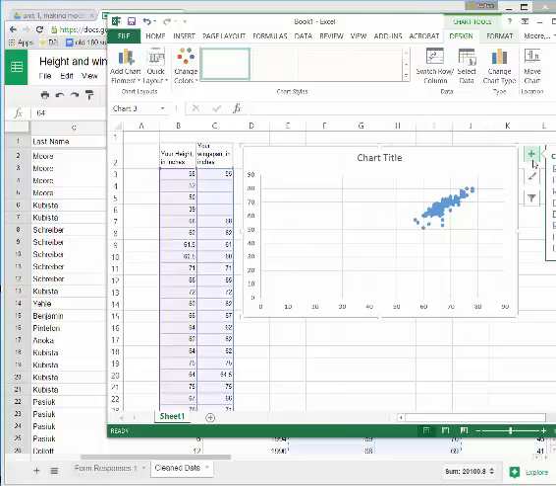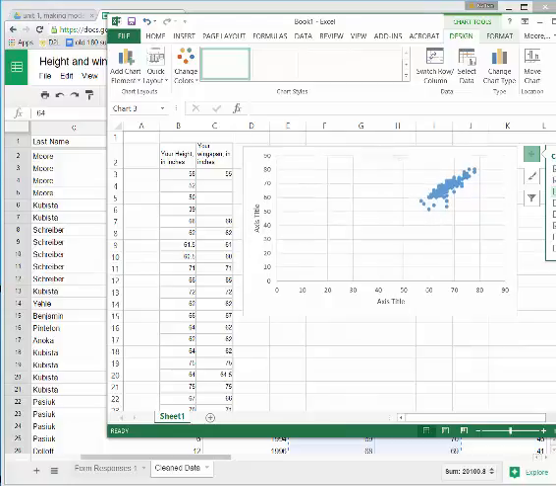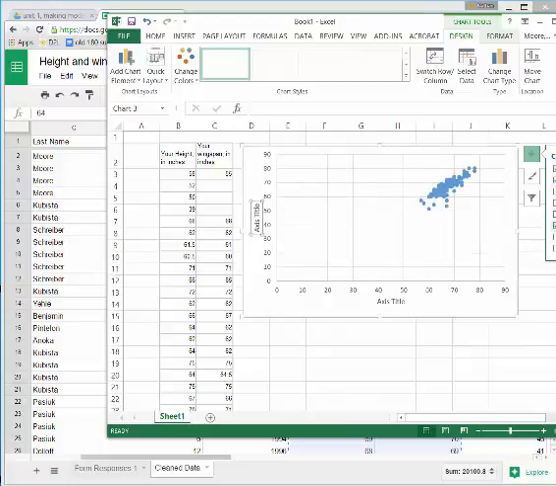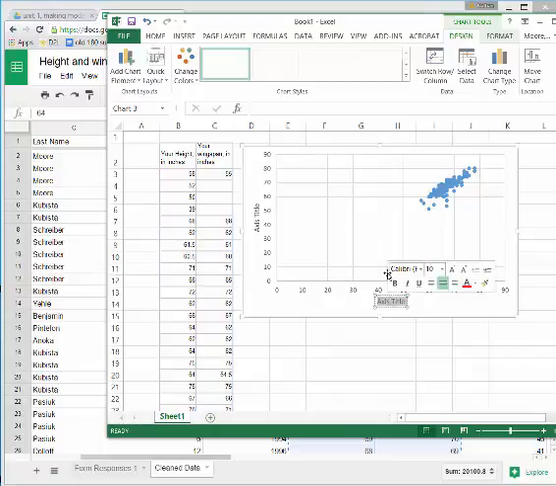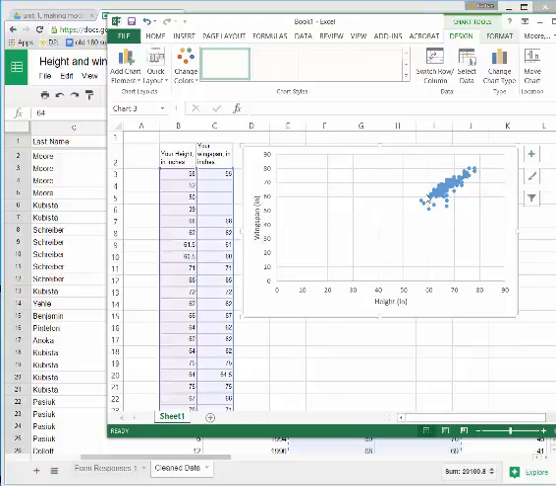Now I need to label some stuff. So I need axes titles. I don't need a chart title. I like grid lines. Yeah, this is pretty good. When I selected this, I said that height in inches was the X variable, or the independent variable, or the input variable, and wingspan in inches is the output variable.